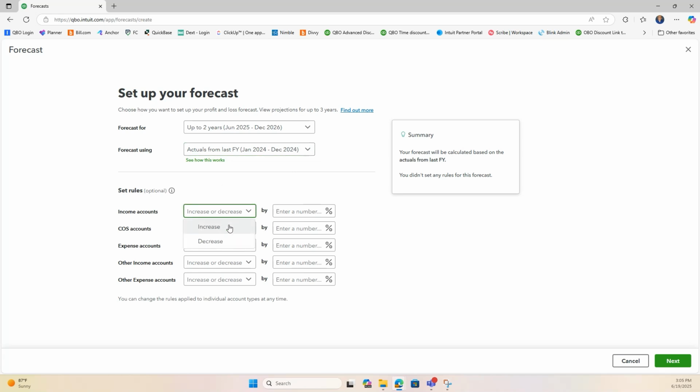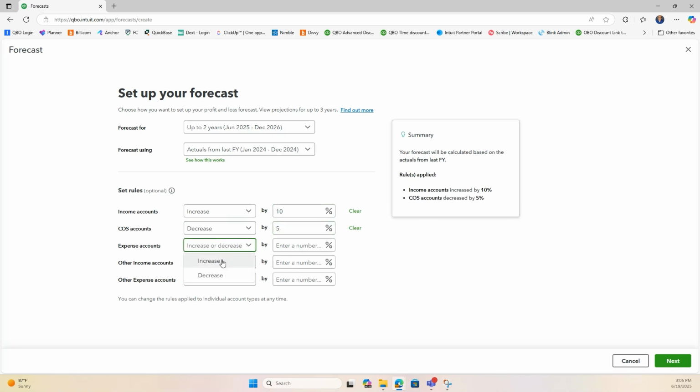Are we expecting income over the next year to increase by, let's say, 10%? But we're going to say we've gotten everything really good that we're going to get, so cost of goods sold is going to decrease by 5%. And we know to make money, we need to spend money, so we're going to have a 5% increase in expenses. You can also do the other accounts, other income, other expenses, how we want them to increase or decrease.